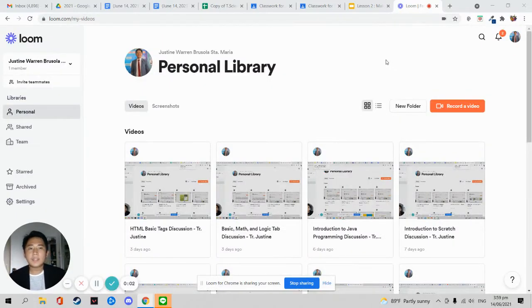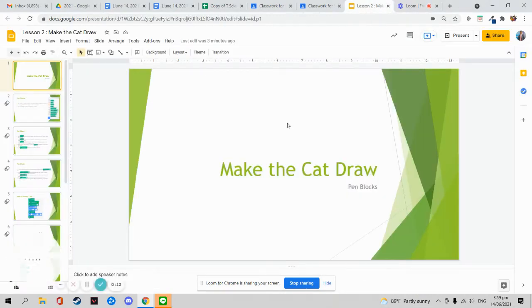Hey guys, what's up? So we are now on our second meeting of our lesson in Scratch. Welcome to our second meeting, guys. In this second meeting, what we're going to discuss is lesson 2, make the cat draw.